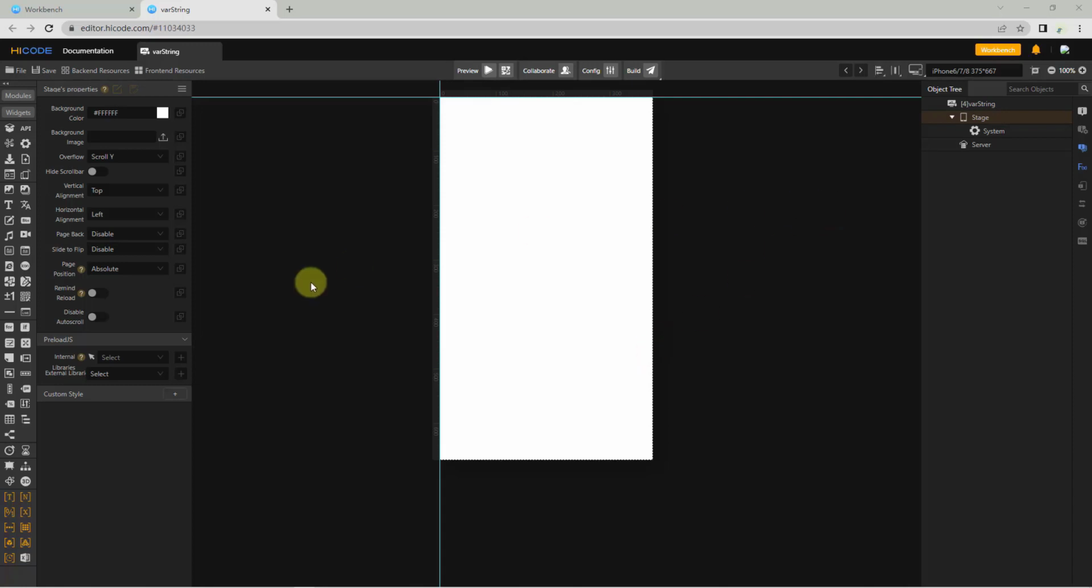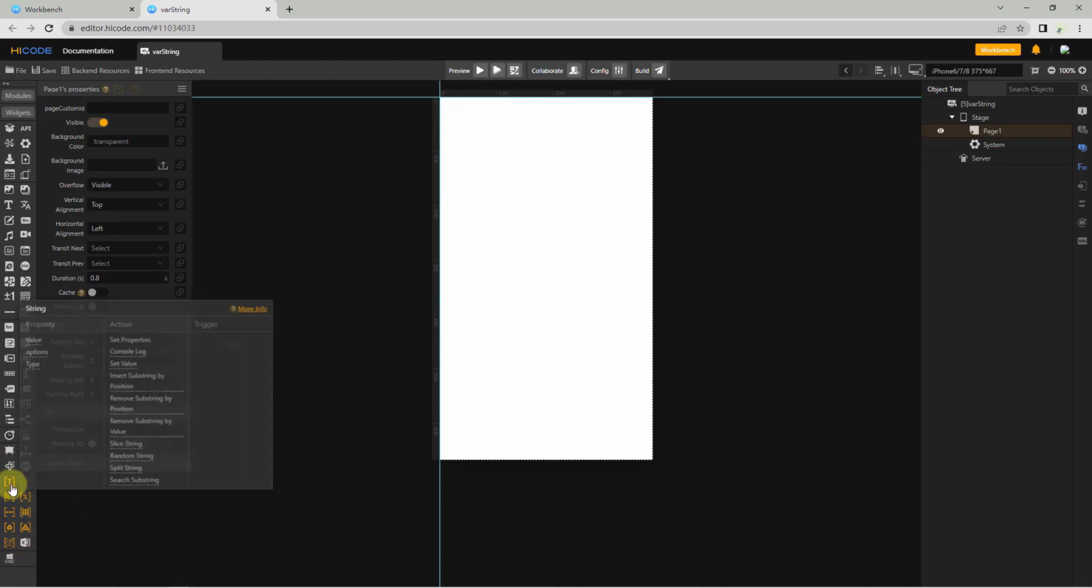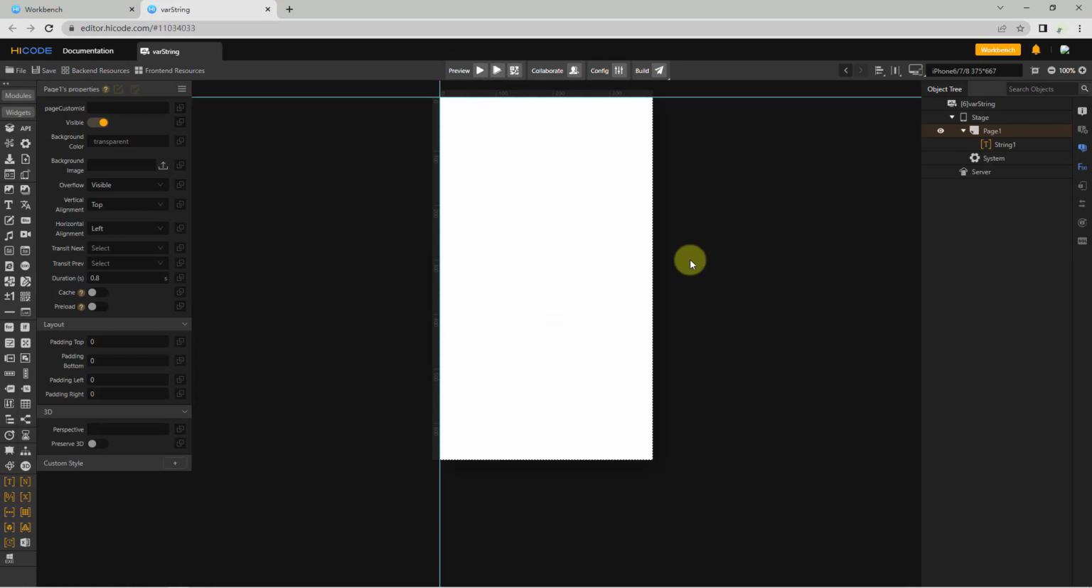In this new project, I'm going to first add a page. We're not going to design any pages for today, but it is a good habit to always hold whatever widgets you have inside a page. And how do I add a string variable? First, select a parent and go to the widgets bar to look for the widgets in yellow. And the first one with the text symbol is what exactly we are looking for, a string variable.